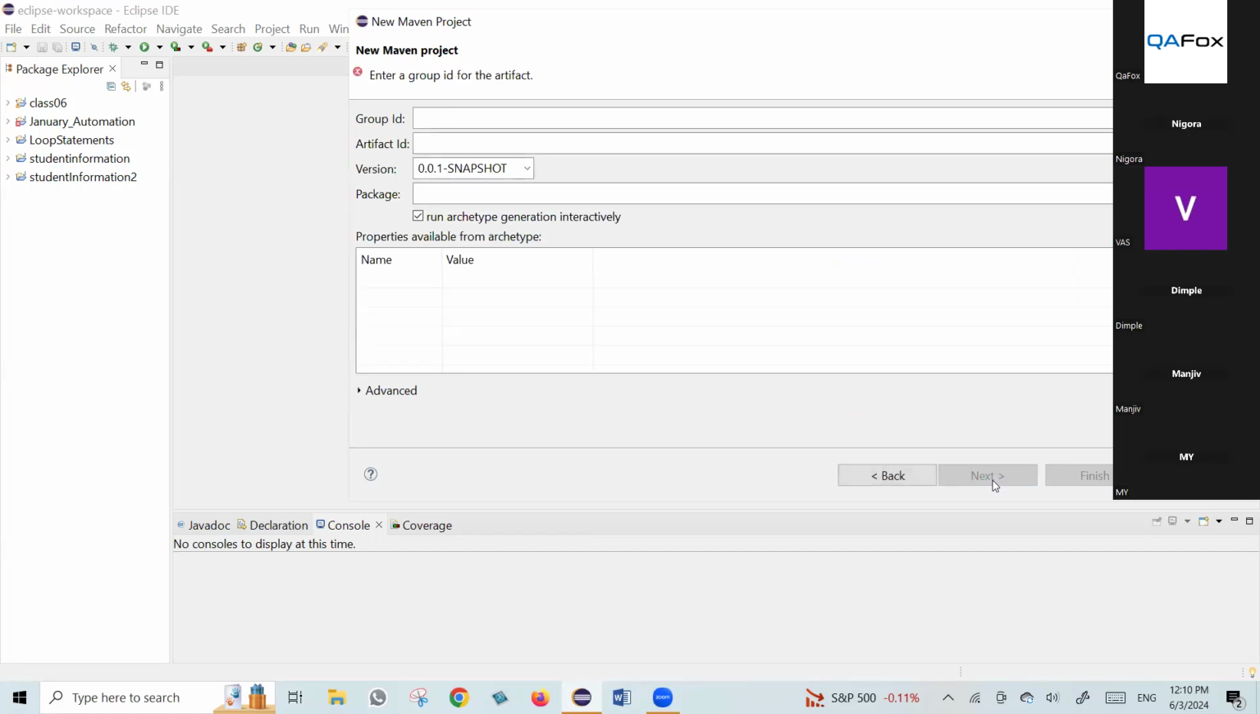Now give some project name here in the artifact ID. Go to the artifact ID field. Just give some project name like Selenium practice project. Some name you give, practice project. Better to give a capital P. Yeah, practice project.